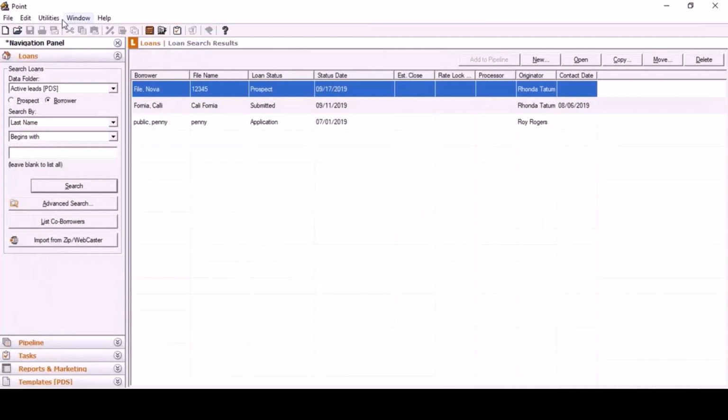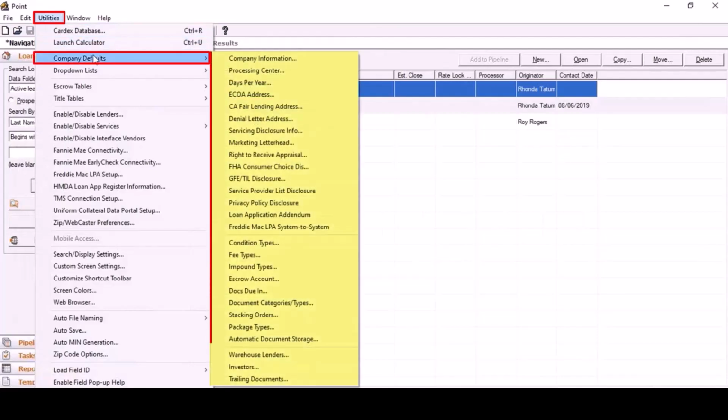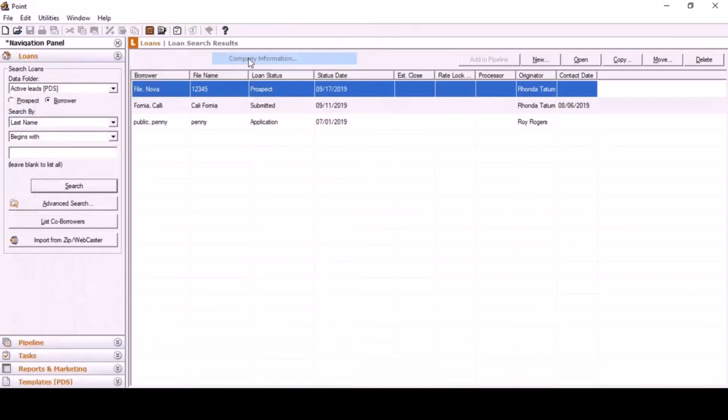Now to get to the company default section, we'll navigate to the utilities option in the menu bar. And from there, we'll scroll down to company defaults. In this area that expands, this is the section where you're going to default all of your company information that will flow into your application. And so we're going to start at the top with the company information section.